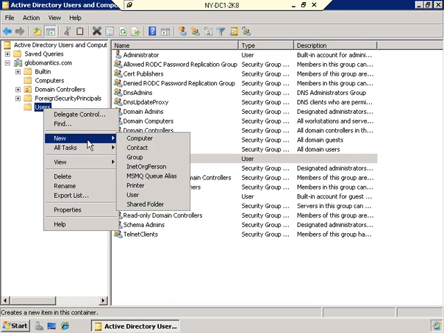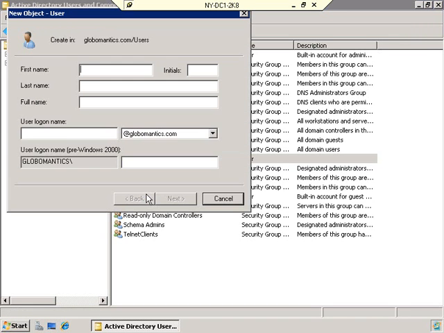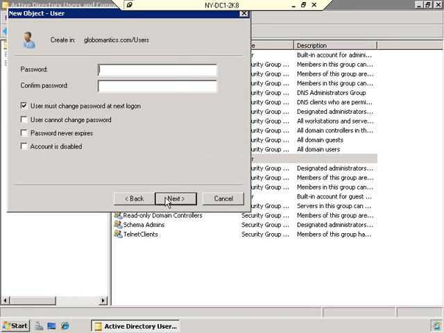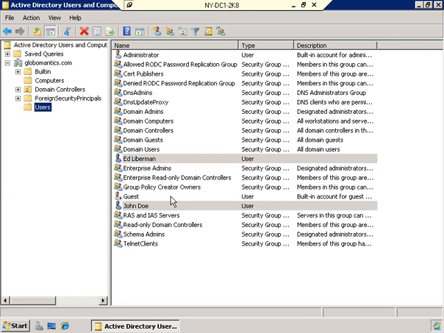Right click, New User, John Doe. Username J Doe. Next. Give it a password. It's the exact same process as before. Clear that box, never expires. Next. Finish. Alright, so now we have a couple of users in our network.